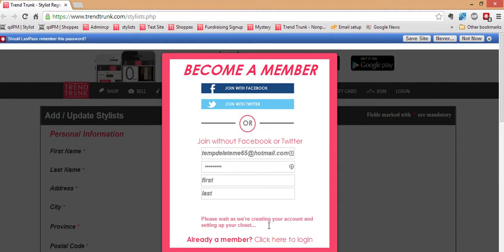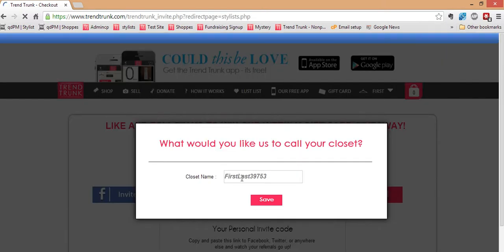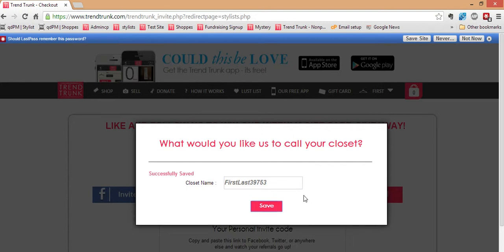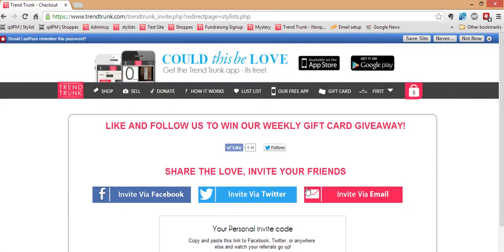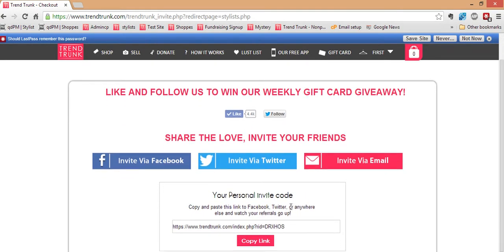So it makes me a digital closet. The closet name will be my first and last name, and then it gives you a generic number here. You can change it to whatever you want. I'm just going to keep it at that for now. Just know that you can change it to whatever you'd like. So I hit save. And this is your personal invite code. I'm going to ignore that for now, but if you want, you can invite your friends, and you can share it very easily with this invite code. So I'm just going to hit next here.